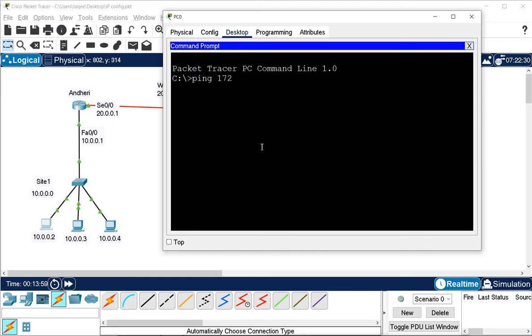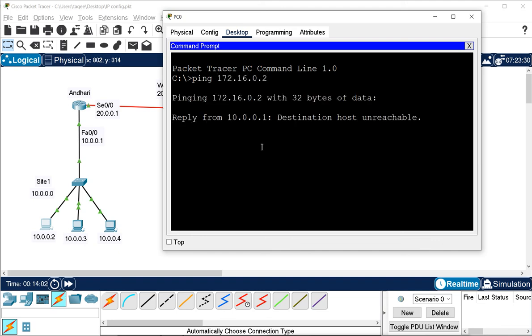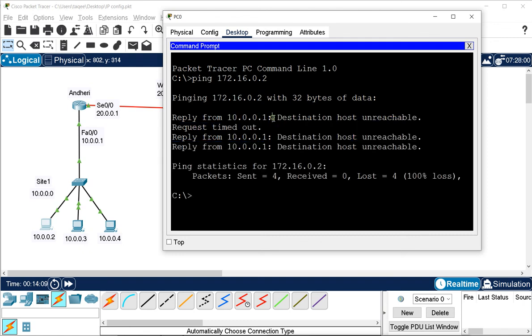Let's say 172.16.0.2. We will not get any reply. We get a destination host unreachable error, and it is coming from our own router. This is our router, the same network router, and it is saying that I cannot reach there because I don't know anything about that network.